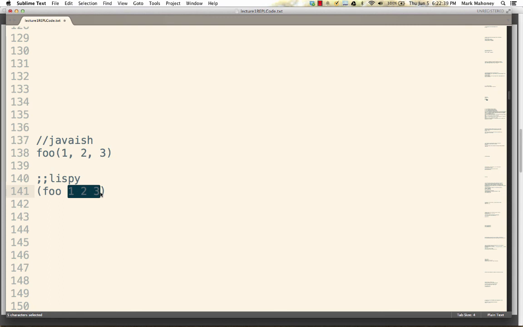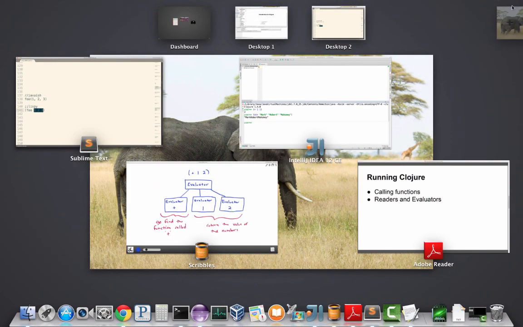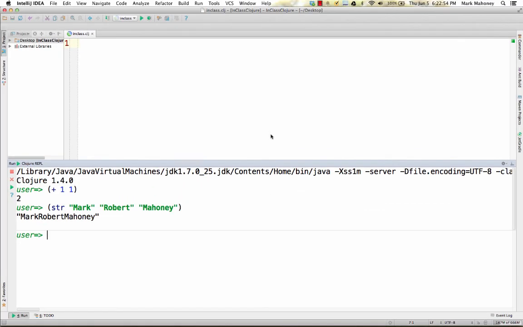Now the arithmetic and relational operators or functions are going to feel funny because those we're used to using in this infix style, but it does get easier with time. So let me go back to the REPL and start to execute some functions here. So we'll start with plus 1 and 2. This is how we add the numbers 1 and 2 together.